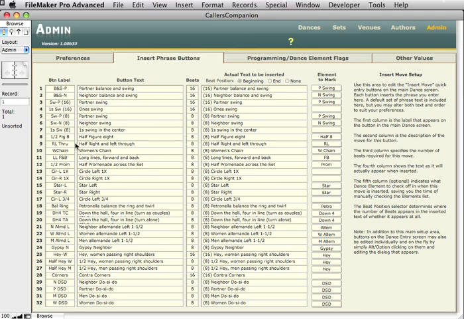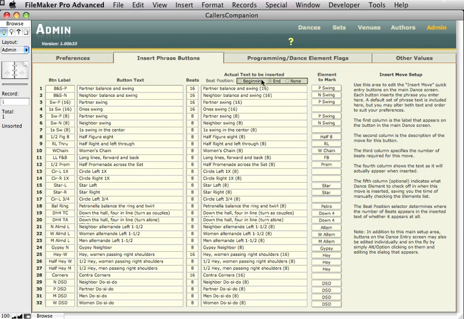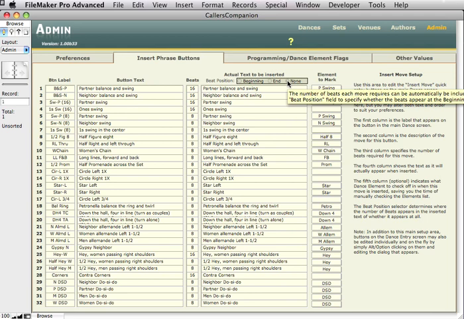So there's 32 buttons. The second column is the text that gets inserted. So as I say, if you prefer PSW instead of partner swing, you can put that in. It's up to you. And finally, the number of beats. Some people like to put the beats before the phrase. Some people like to put them after the phrase. So there's a beginning and end. And some people don't like to put them in at all.